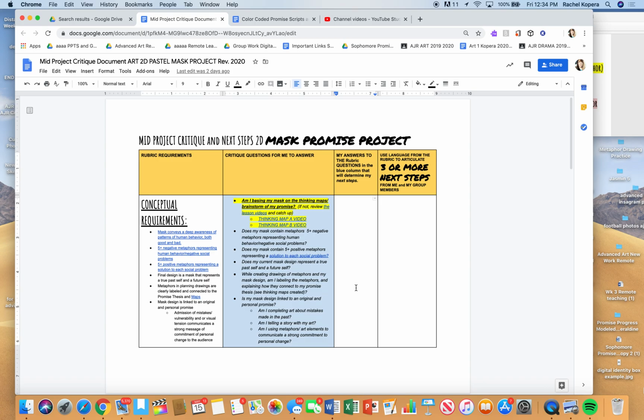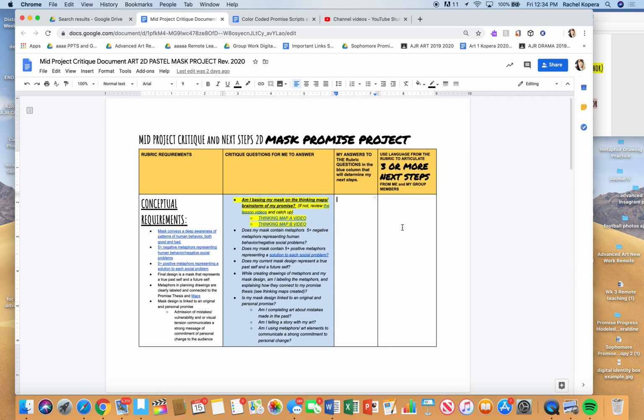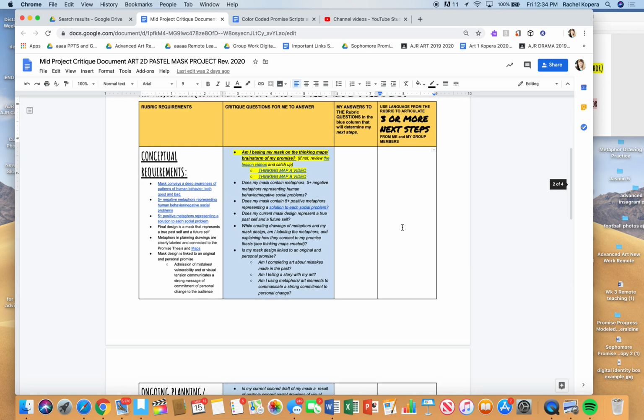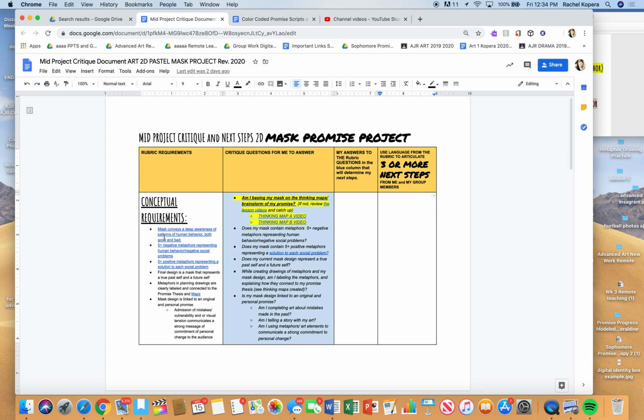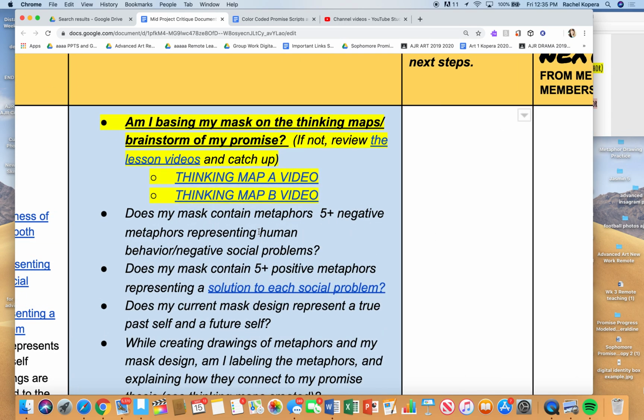But you could turn it in until the end of the week, because you probably will need the week to catch up. You have to answer the questions. I want you to have 3 or more next steps for each column. All of these questions are connected to requirements in the rubric. So, does my mask contain 5 or more negative metaphors for human behavior?